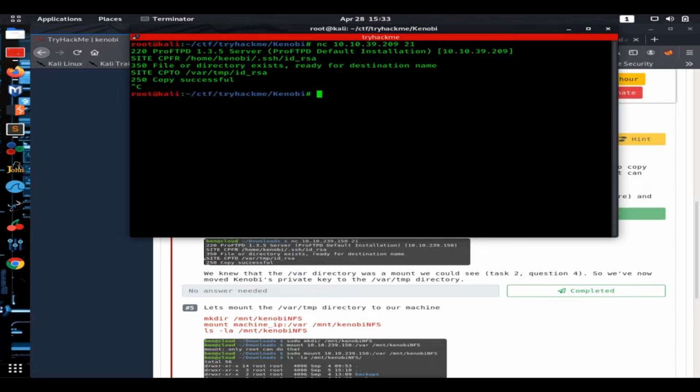Now we can exit out of that, and we can make a directory. We're going to mount Kenobi NFS, so that's the directory that we're making right now. As you can see, we type in ls. It's not going to show what's in here. It's actually in the mnt directory of our root directory.